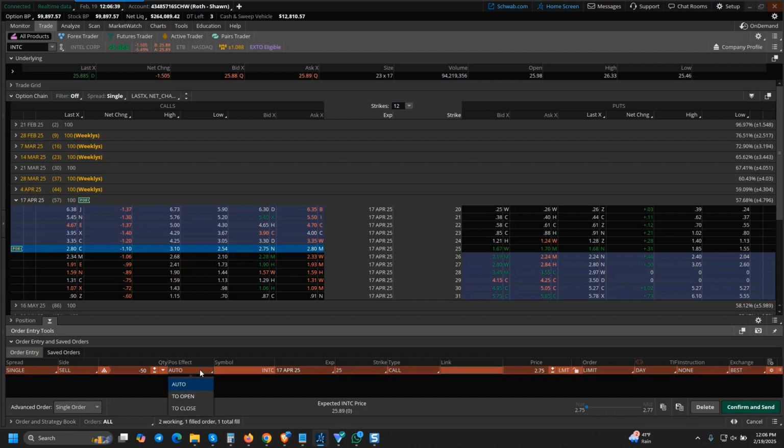You can also change the position effect. For example, I could be selling these to open a position. I'm not, I'm going to close. The system knows automatically how to handle this, so almost always you can just leave this set on auto. I'm closing my position because I own the options now. That has an open position. When I close it, that means I've sold them.